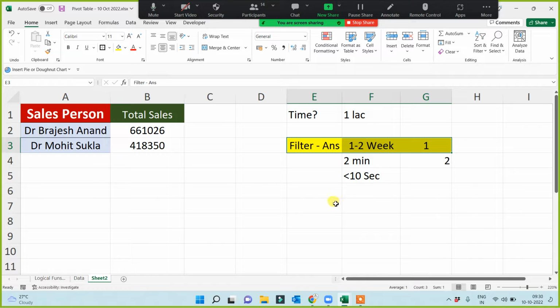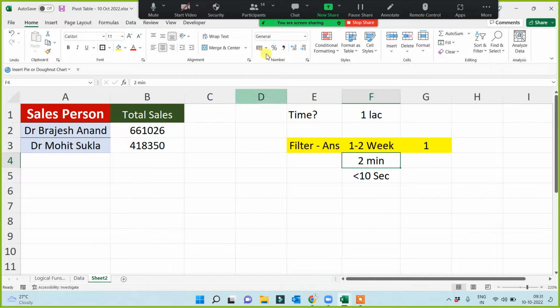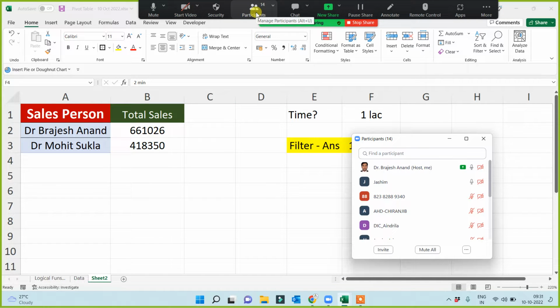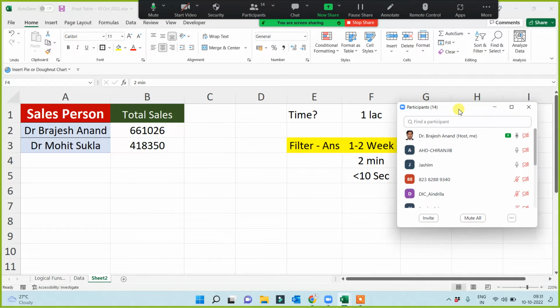So can anyone from your side tell how we can do this without pivot table in 2 minutes? Is there any other option where we can do it in 2 minutes? Anyone other than pivot table, other than filter? Is it possible to do it in less than 2 minutes or maybe 2 minutes? Yes, Samit. Great, great. So Chiranjeev, very right answer.